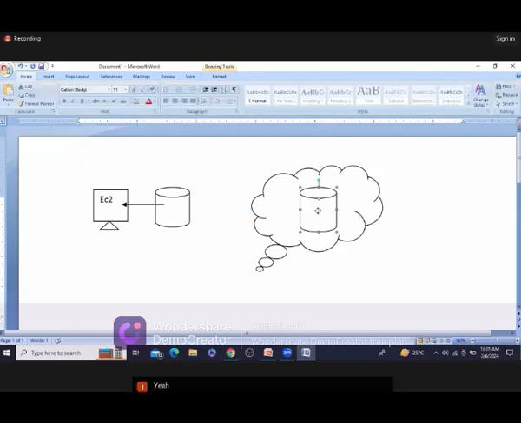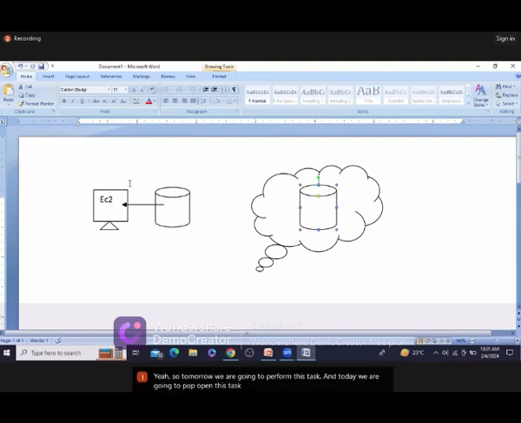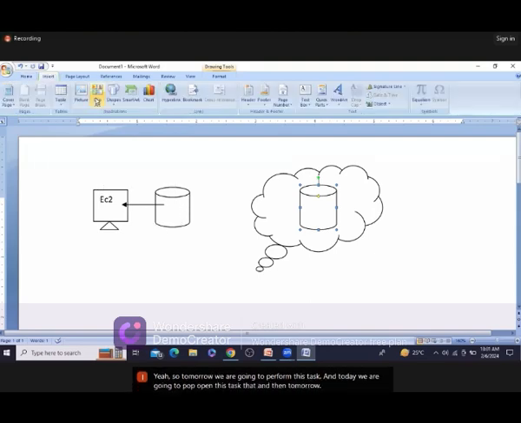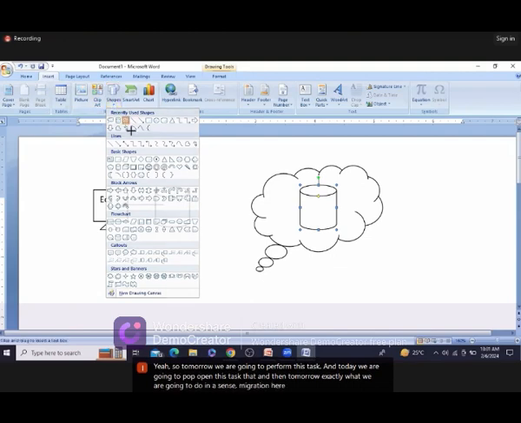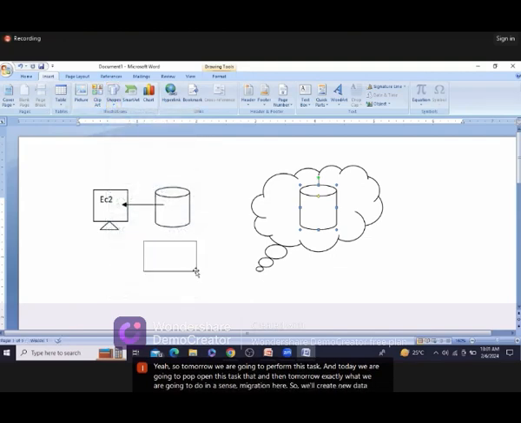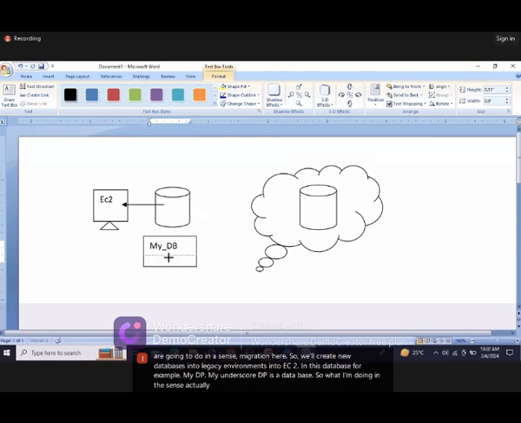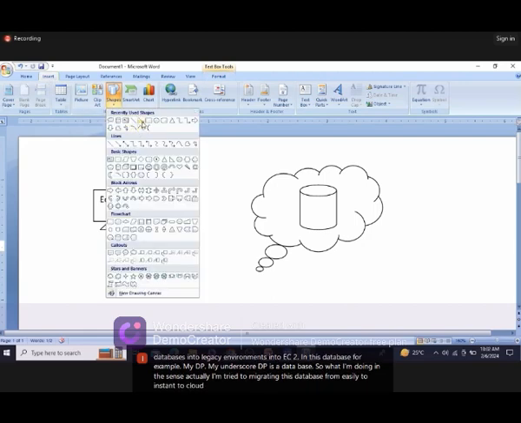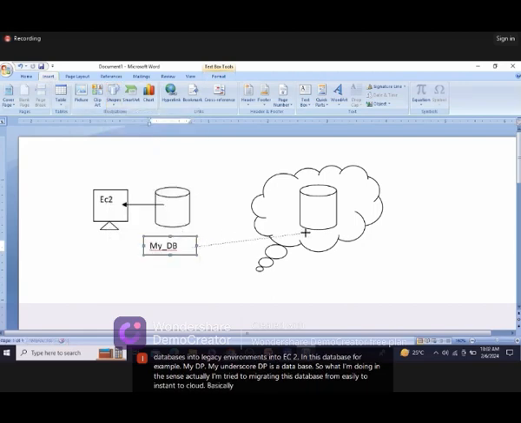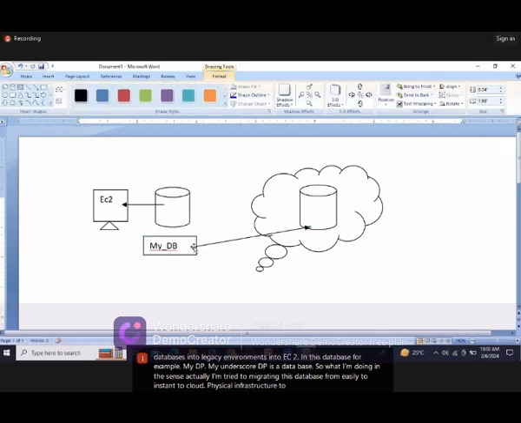Clear? So tomorrow we are going to perform this task, and today we are going to perform this task, right? Tomorrow, exactly what we are going to do is the migration. We'll create a few databases in the legacy environment, on EC2. For example, my_DB is a database. What I'm doing is migrating this database from an EC2 instance, from physical infrastructure, to the cloud environment. This is the practical session we are going to perform today.